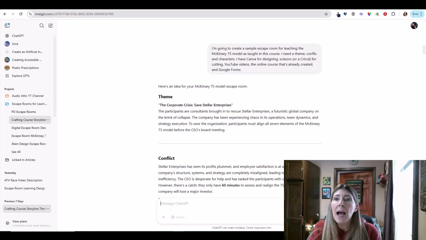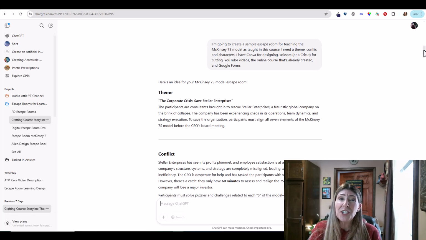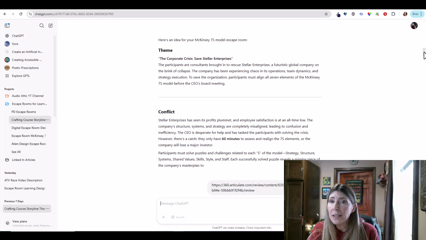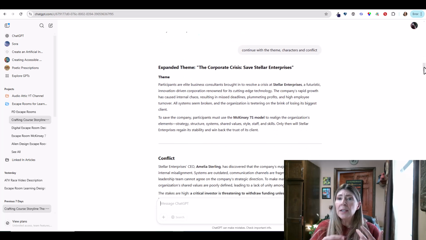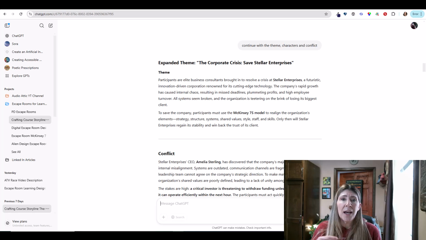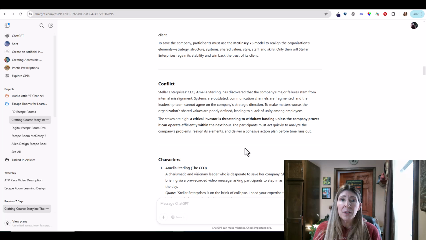Okay, so here I asked for a storyline and a conflict. And so ChatGPT wrote this for me. They named it the Corporate Crisis, Save Stellar Enterprises. So the learners are business consultants. They've been brought in to help Stellar Enterprises because they have internal chaos, they're missing deadlines, people are quitting, profits are down, everything's horrible. And there is a key investor that's threatening to withdraw funding unless Stellar Enterprises can come up with a plan for fixing stuff. So that's the problem. So now I have my theme, my conflict, even my characters. Actually, everything that I need is right here.